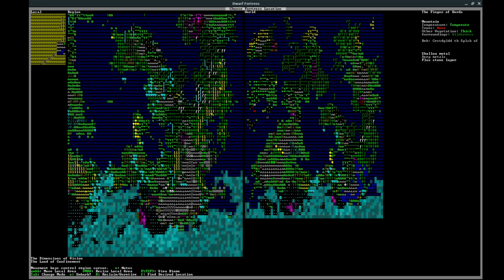Wait, this might be good, actually. No, it's not good. Wait, this might be good, actually. This is a nice... Oh, that's an aquifer, though. And we don't want an aquifer. Aquifers are bad. But, hang on a minute. This might be a good home.